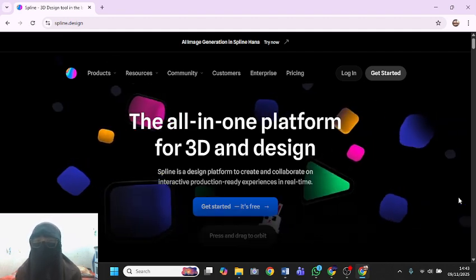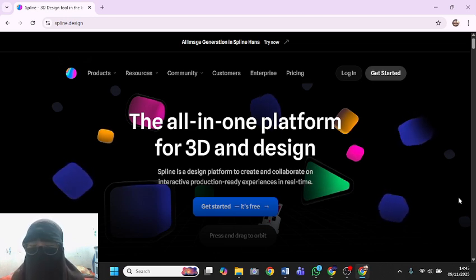So today I'm going to review one website tool, and I think it is an important tool for designers, for UI UX designers, and I think for all IT people whose work is related to IT and tech. This tool is especially for creating 3D designs. The web is called Spline.